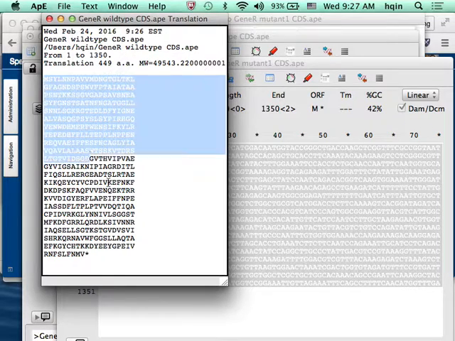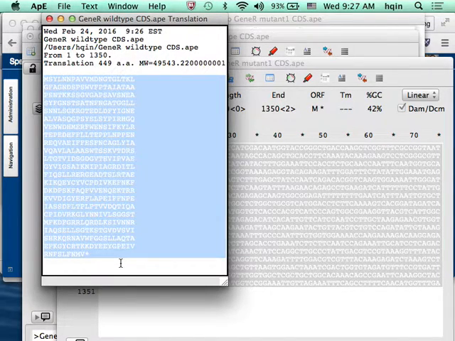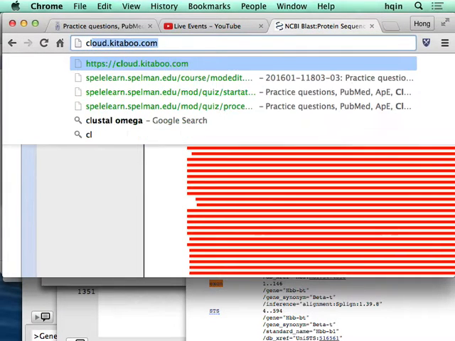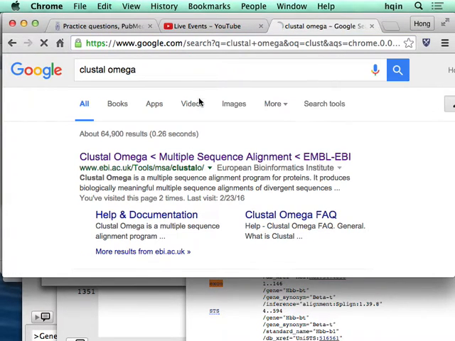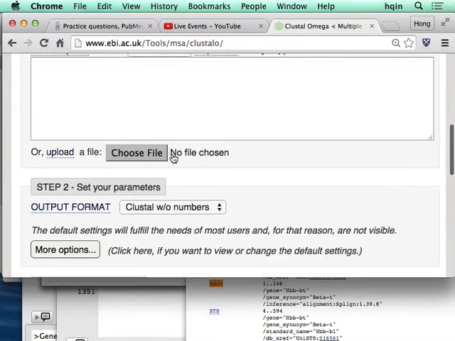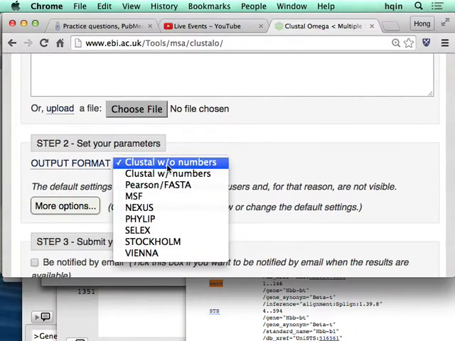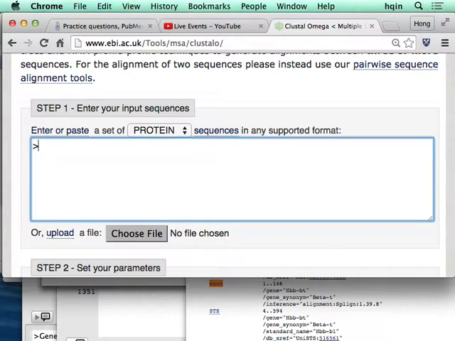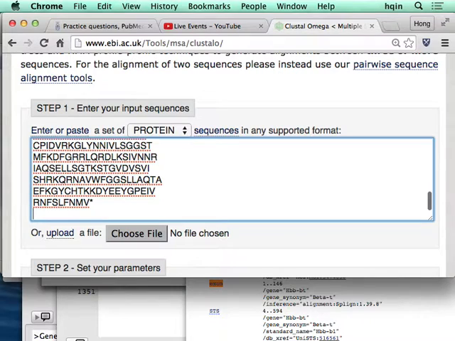So I'm going to select the wild type one, copy, and then where should I go? Yeah, class. So by default, class to say align without numbers. I'm going to say align with numbers. So put wild type first, and then mutant 1.